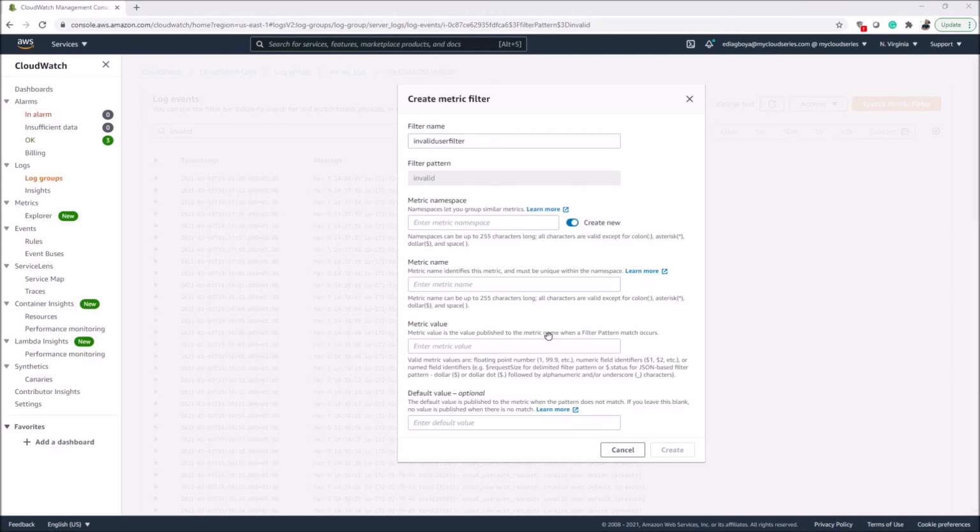Metrics are grouped by namespaces, so we need to give the metric a namespace name. For this we'll be calling it server metrics, and the name of the metric, which is invalid user. And then the metric value. At what value are we going to be evaluating the number of what we find?